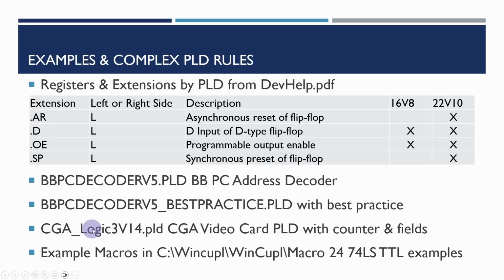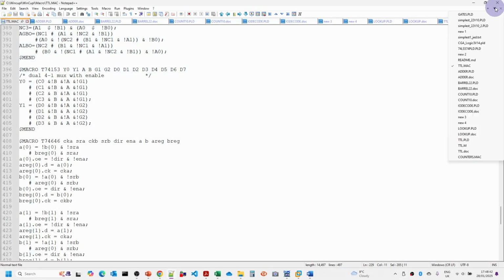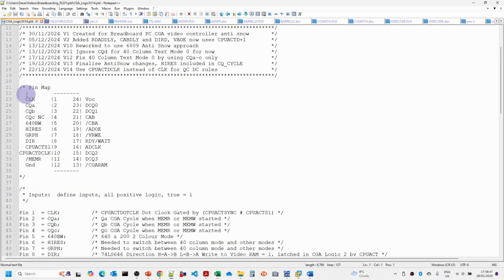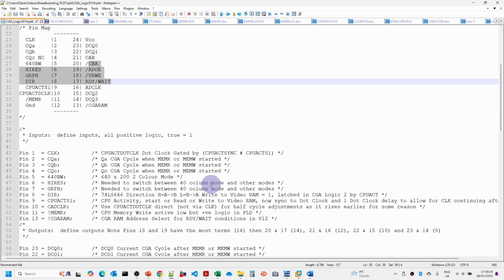So then look at CGA Logic 3. I tend to put the pin map at the top here, so it just makes it a bit easier to make sure you don't get things confused. What we actually have here is an input clock and a number of other inputs coming from another PLD. We actually have the register values here split between the CQ0 to CQ3. The reason they're split like this is because some of these terms in the middle had so many intermediate terms that they couldn't fit in this way.